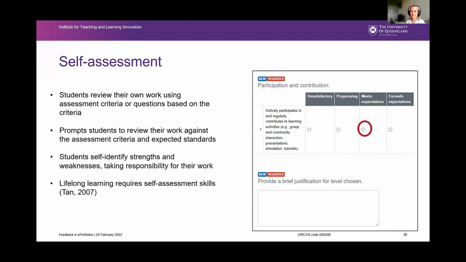We also know that lifelong learning requires self-assessment skills. So here's an example taken from within a portfolio. Again, this is a student who is meeting with a supervisor out on placement. They essentially assess themselves and they provide a justification for that level chosen. And again, it puts them in that active role rather than meeting with their supervisor and having nothing to say. And it's about creating that dialogic space for them to discuss improving performance and learning outcomes.